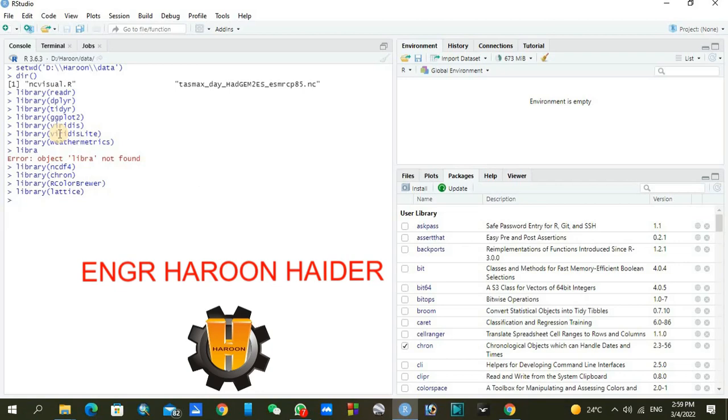And now we have to open our NC file. So let's give it a name. I'm going to name it ncin. And after ncin, we have to use the nc_open command, and we just copy the file name and paste it. In this way your file will be open. You can see in the environment ncin, list of 14 variables.